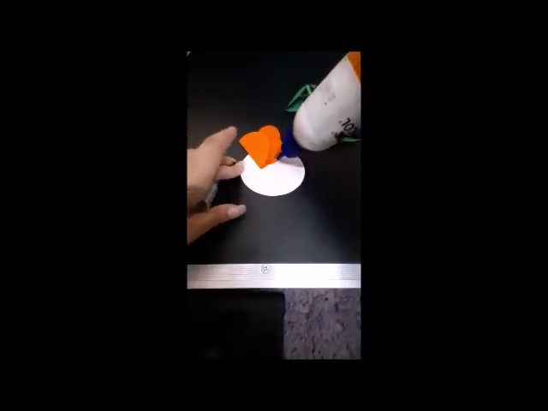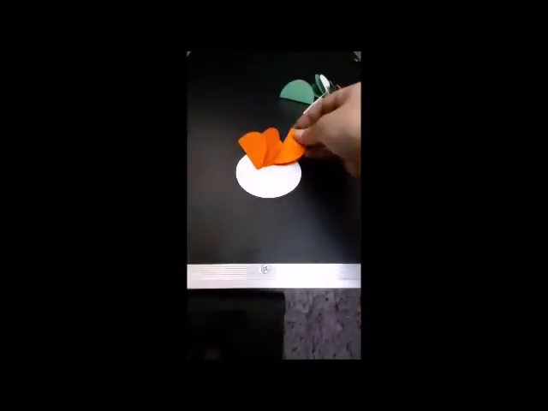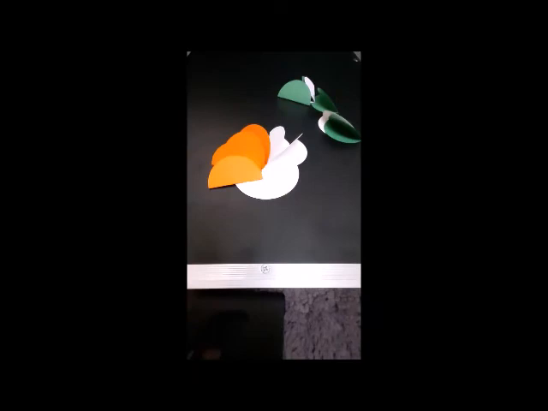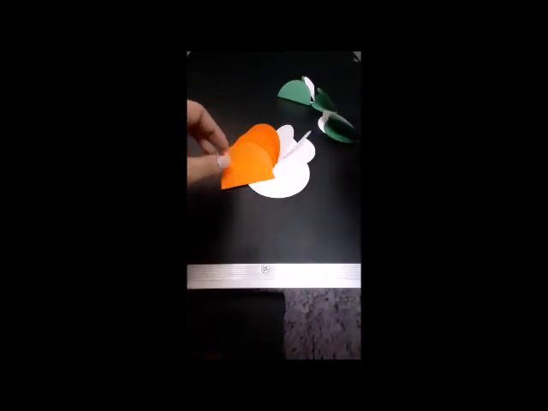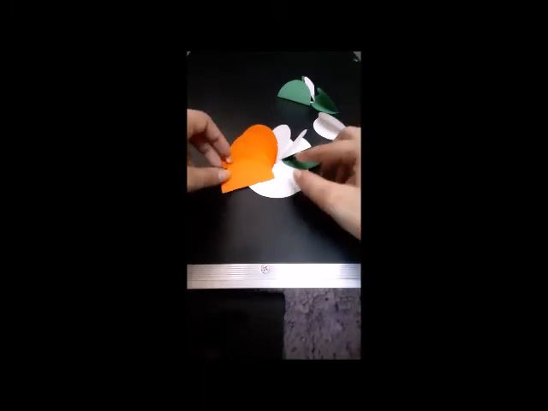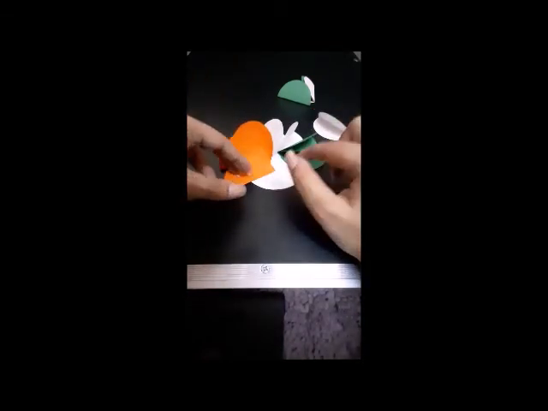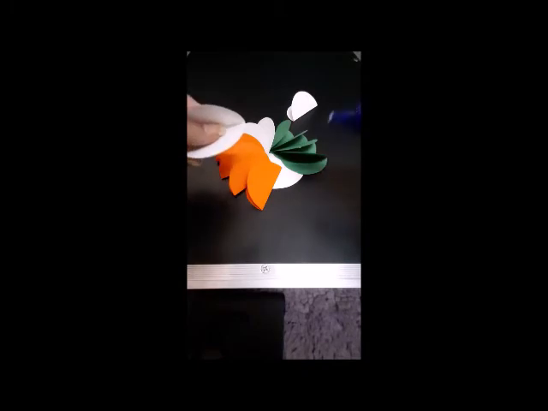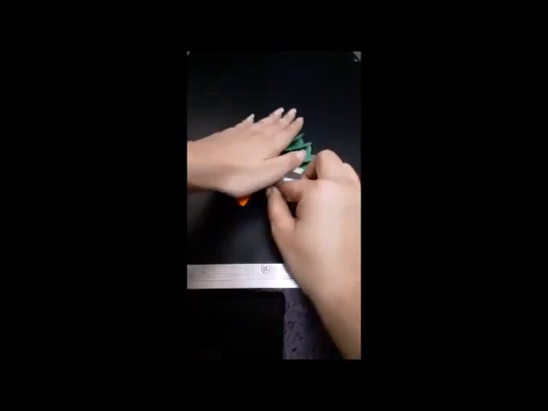We will repeat this. Take white circles. After putting 2 white circles, we will take green circles. Now we will take the remaining 2 circles. Now we will press it.